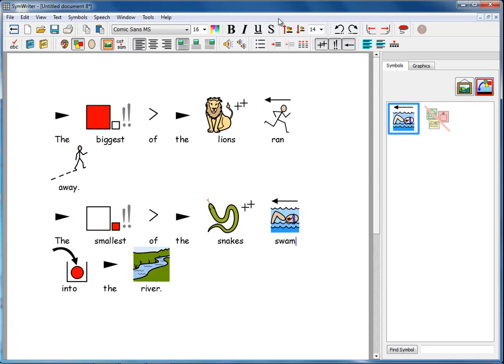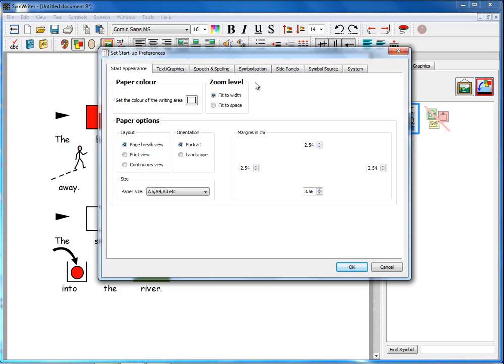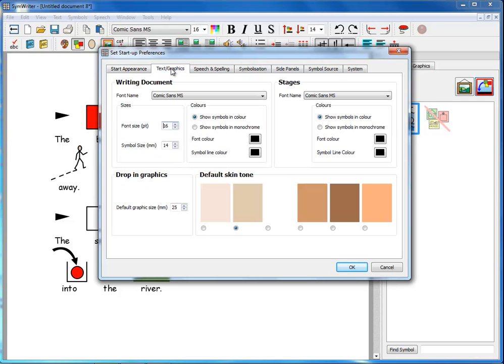So there is available to you Startup Preferences, Tools and Preferences. And there's a whole range of different things that you can change, that you can investigate. I'll just show you two of those, and you can investigate the others at your leisure. If we click on the Text and Graphics tab, you can see that we have a number of things that we can do. We can change the font name.